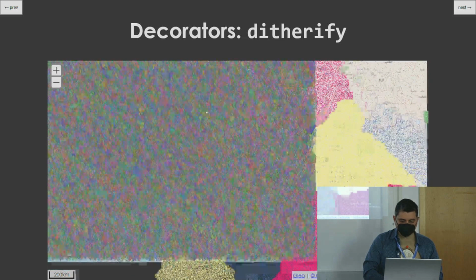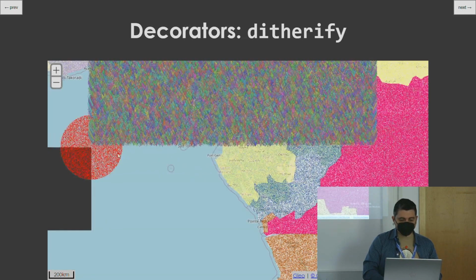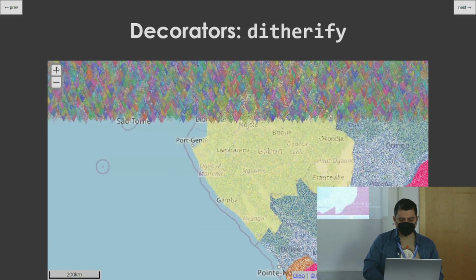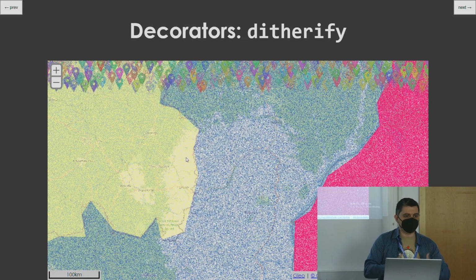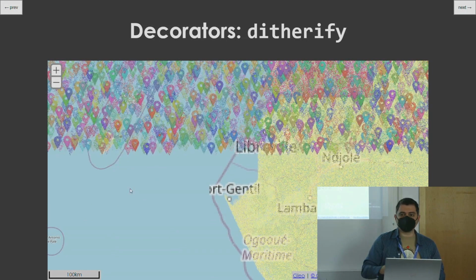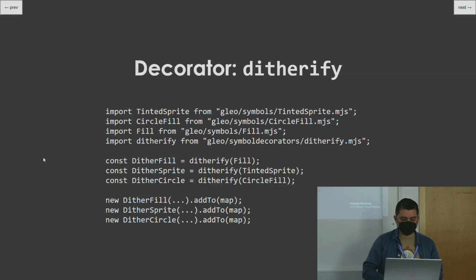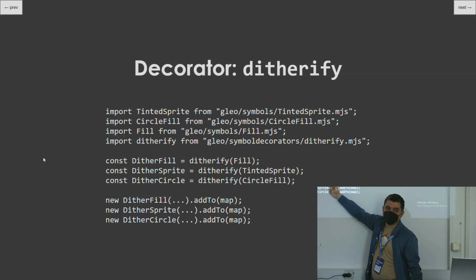Dither. Dither is an old technique for making something semi-transparent by randomly or pseudo-randomly taking pixels out. So all of these things, the polygons and circles and the sprites, they have different values for the dither. So a random amount of their pixels is going to be transparent. This shows that I can apply a decorator to different base classes or different symbols, like that, to get different decorated symbols.